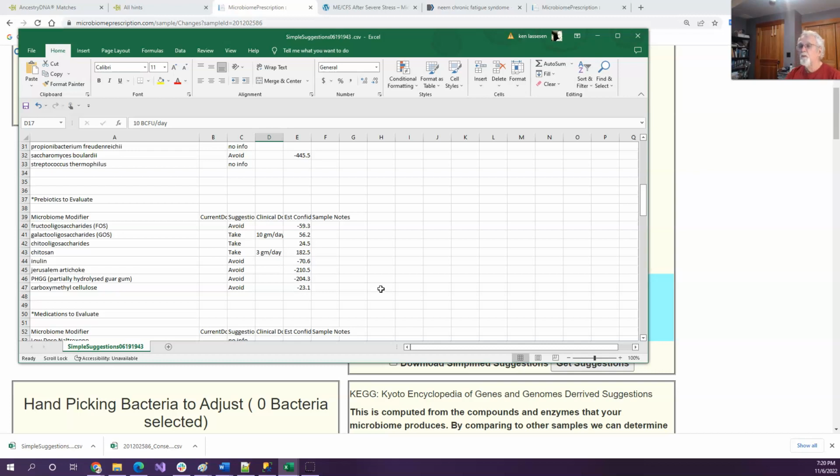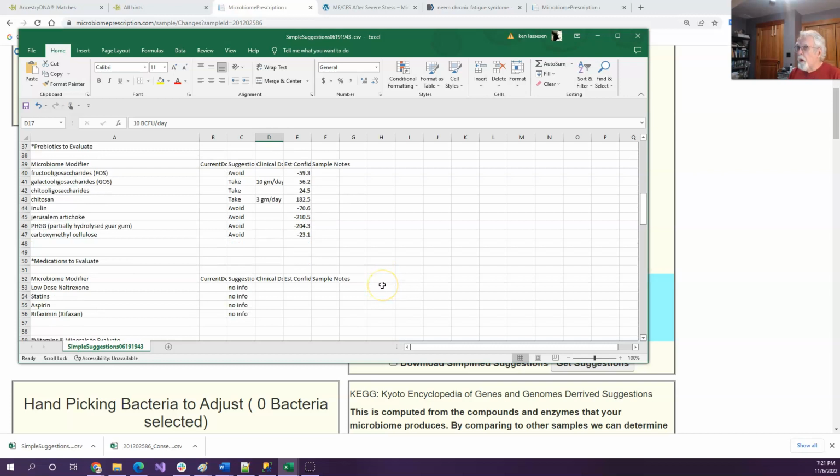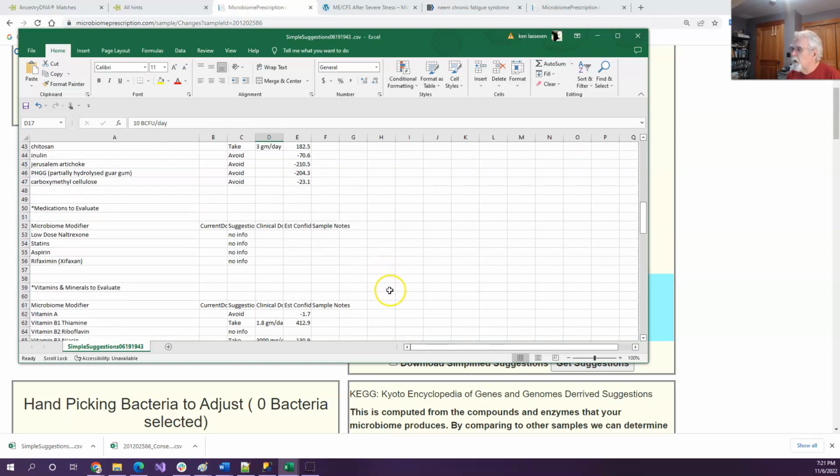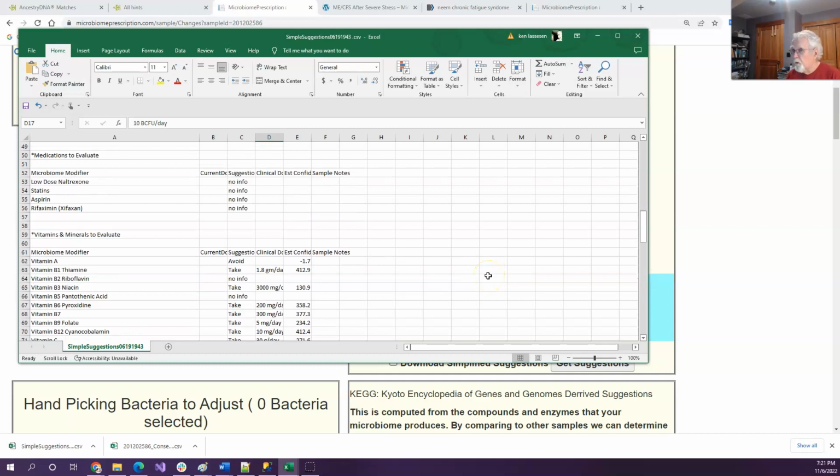You can shoot yourself in the foot from internet suggestions. We are here being very, very specific to your own microbiome. We now have some other things here, in which case we have no information. No information means if you take it, take it. If you don't take it, don't take it. We have no opinion to suggest.